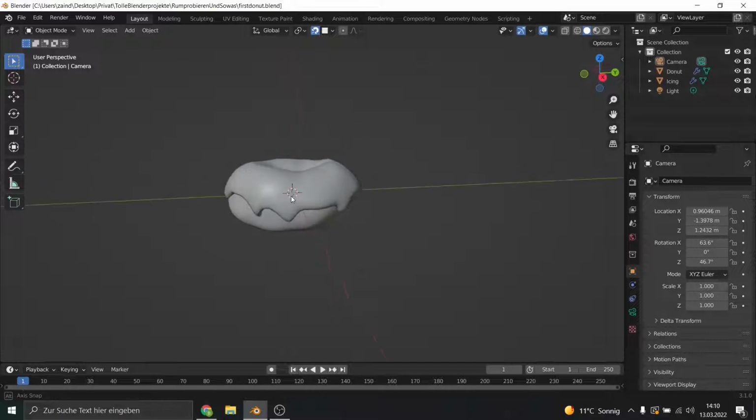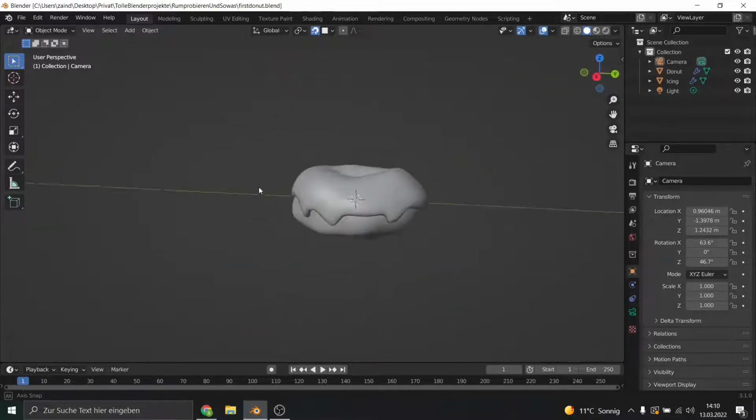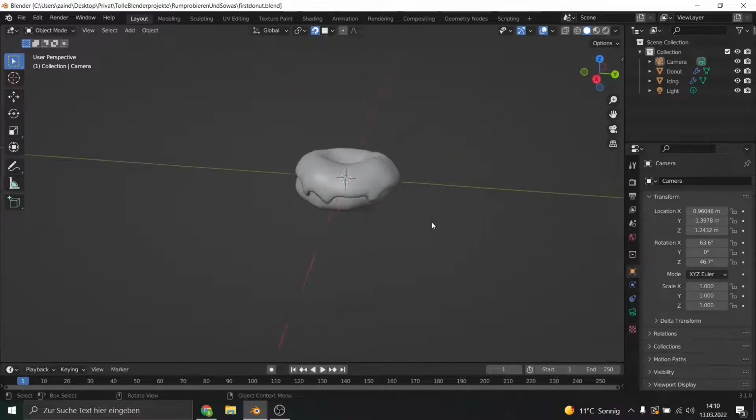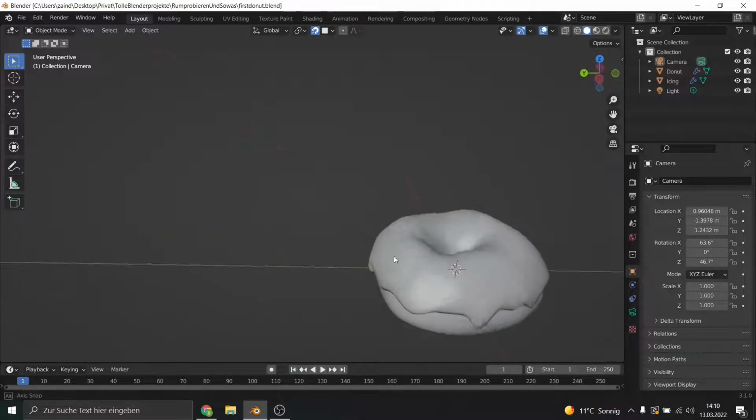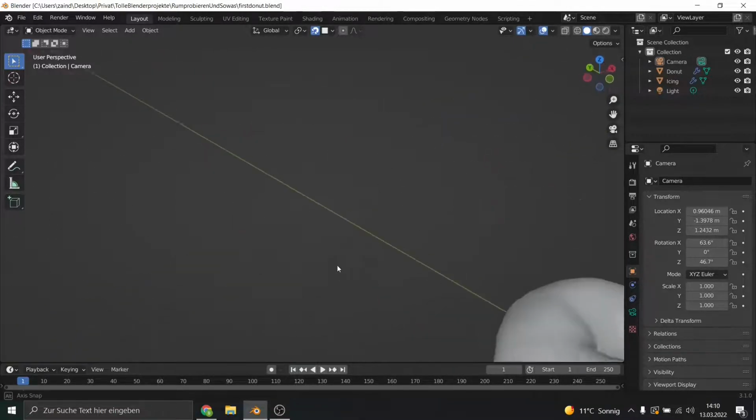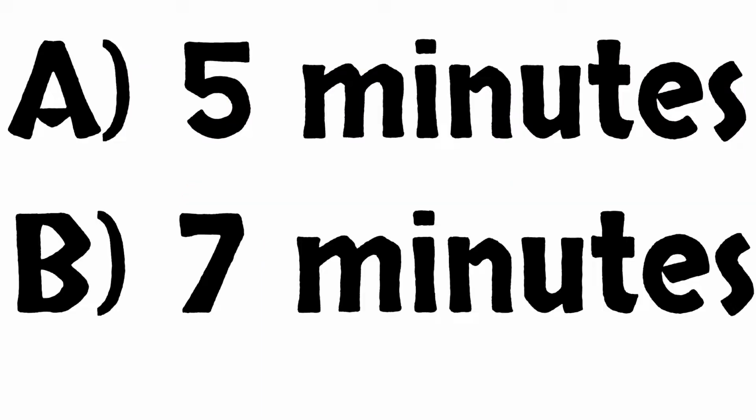Okay, I now made a basic donut, like the basic shape, with the icing also. But now I'm gonna take a break. Guess how long that break took? A. 5 minutes. B. 7 minutes. The rest of the day. It took the rest of the day.